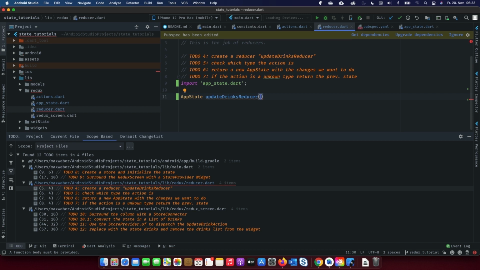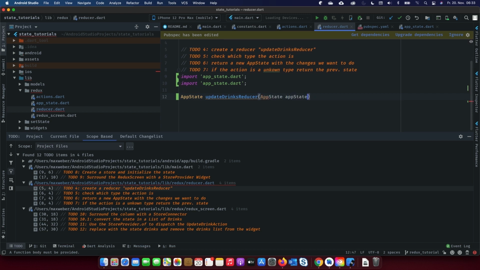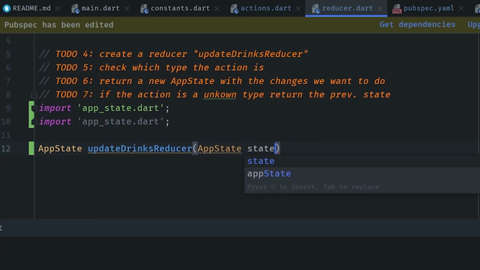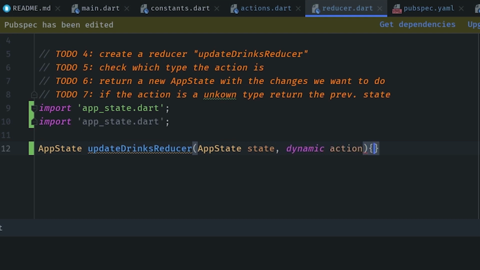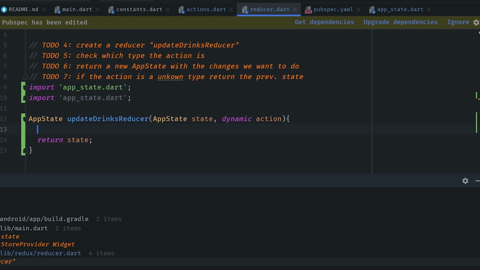Now this method updateDrinksReducer receives an AppState, the current app state, and let me call that just state, and an action. And because we don't know the type of action here, it can be any action. So that's why we call it dynamic. And inside of this reducer, we have now to check against every different action that we want to specify. And if we don't have this action in place, we just return the usual state. So we don't change anything in the store.